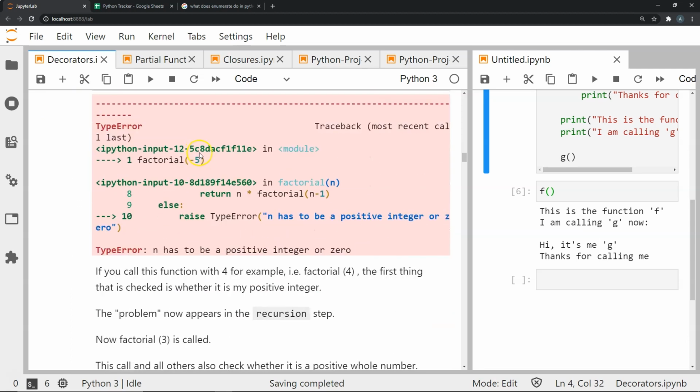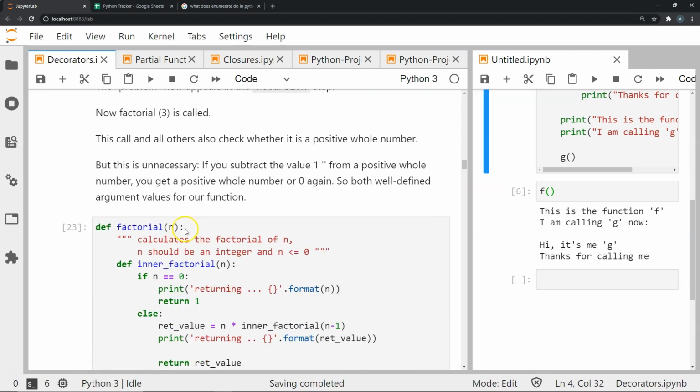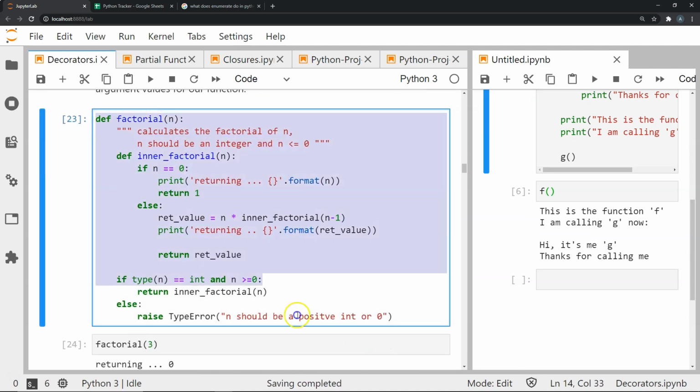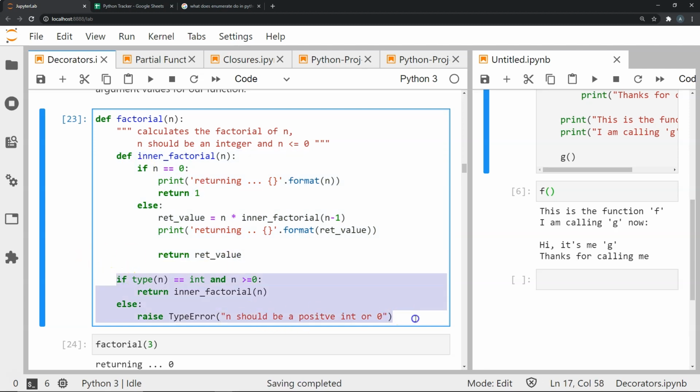So a workaround for this would be in this code that I've written over here. In this, I've basically defined a factorial function called n, where I'll pass my integer initially. Within that, I've defined the actual function where the actual results will be calculated, and that's called inner factorial. This is the actual factorial calculating part. And if you see this if statement block, this is my check. So this will basically be the only check that will happen.